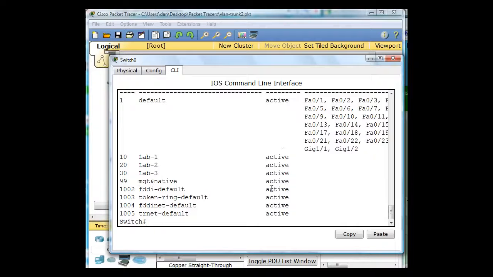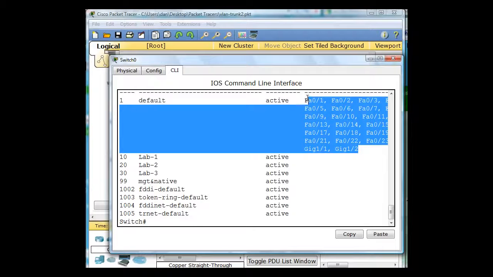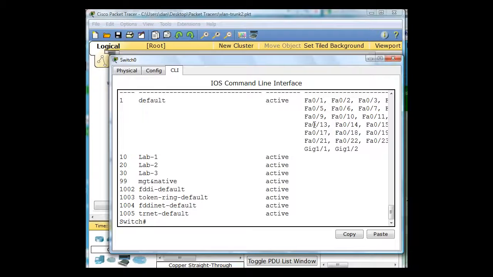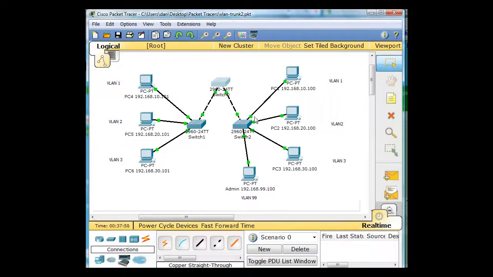Notice the VLANs are active, but they haven't been assigned any ports. Right now, all the ports on the switch are on VLAN 1 by default. So we'll be changing that. But the next thing I need to do is open up my other two switches and also put the VLANs on those other two switches. So I'm going to do that, and then I'll go back to switch 0.